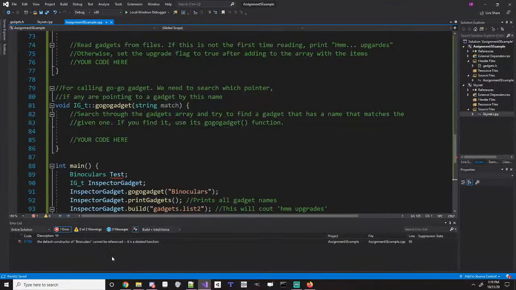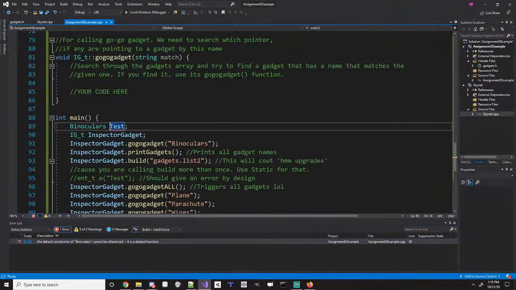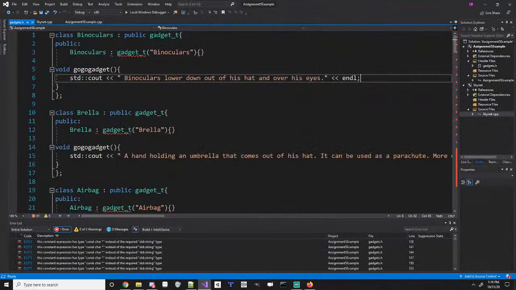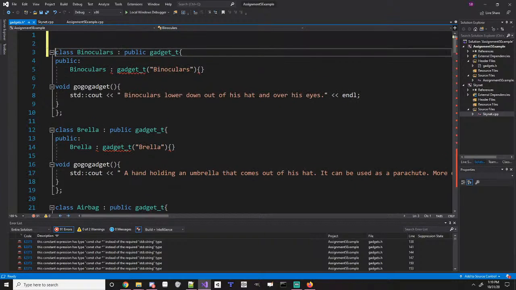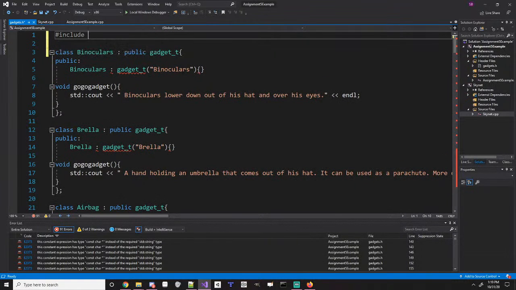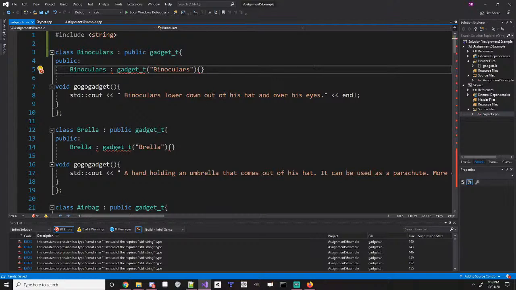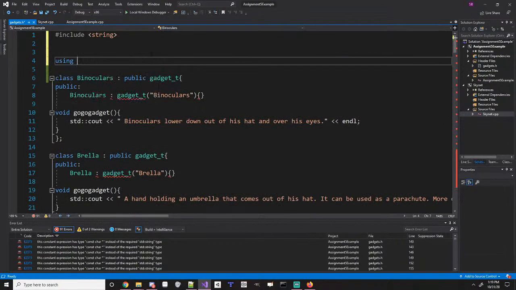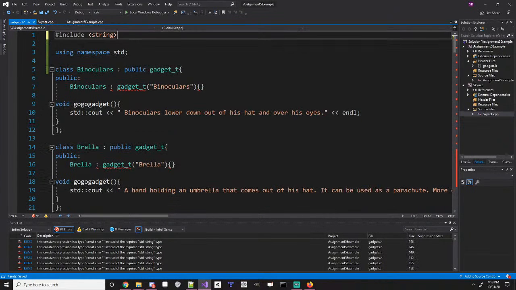The default constructor of binoculars cannot be referenced. Well, it seems to be alright with the gadgets.h file now, so that's good. Nope, no it's not. I lied. The constant expression has const char instead of string. Okay. Alright, fine. Include string. Is that what you want? And then it probably wants using namespace std. So I might have to go add these to the other thing really quick. Is that alright? Expression must have a constant value.